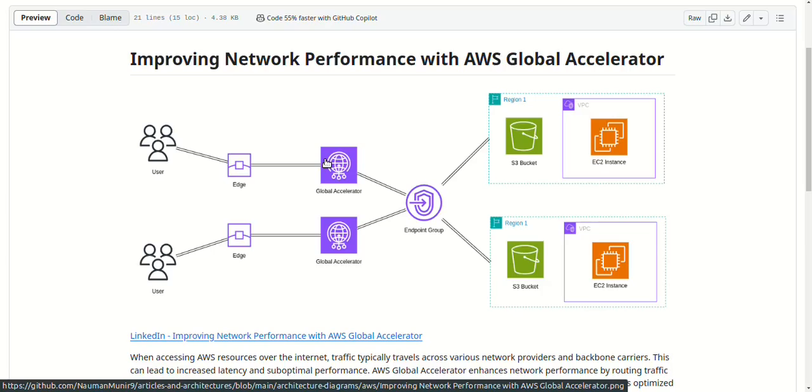Now let's walk through the architecture. Here we have two sets of users connecting to AWS resources. Traffic from each user is directed to the nearest AWS edge location. From the edge location, traffic is forwarded to AWS Global Accelerator. Think of Global Accelerator as a traffic router that finds the fastest and most efficient path through the AWS network.